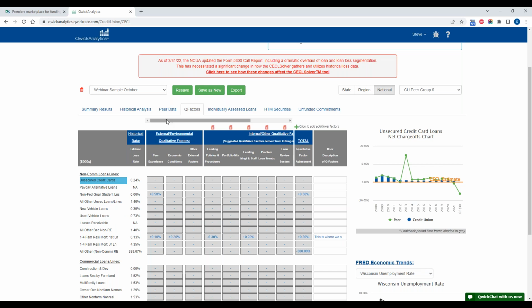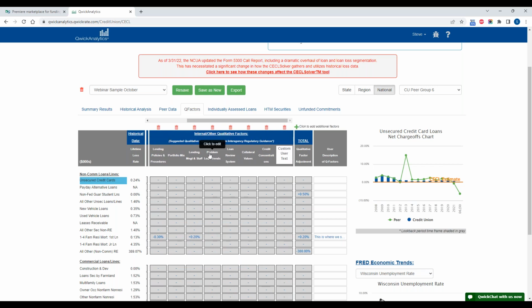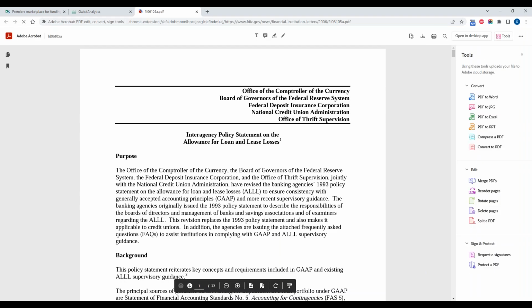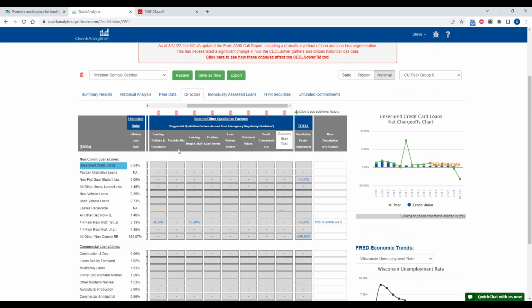So we've kind of preloaded the system, so to speak, with all of those typical, suggested qualitative factors that we've had in the interagency guidance for decades now. And where these suggested Q factors come from, I believe, is a footnote right down here. This is probably familiar to most of you on the call. There's a document that they put out a couple decades ago, interagency policy statement for allowance on loan and lease losses. And in this document, they suggest all the typical qualitative factor adjustments that you should at least consider in your reserve. And so we've kind of faithfully recreated them down here.